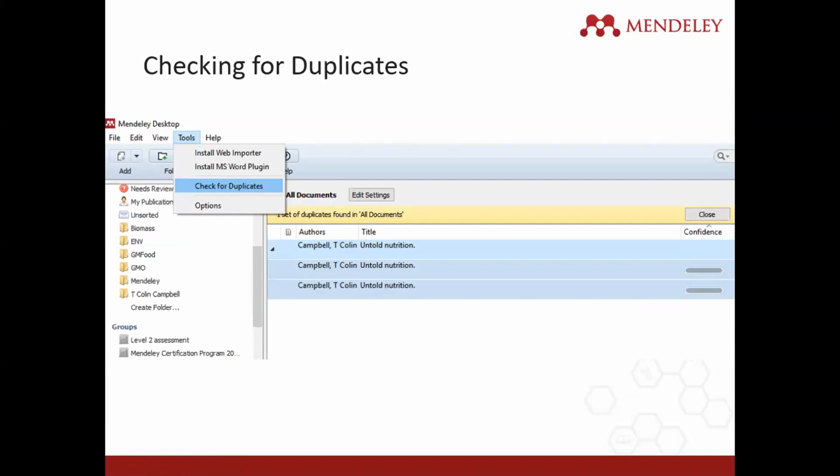Sometimes maybe you have saved the same document twice or thrice in your library. So you can go to Mendeley Desktop, Tools, click Check for Duplicates. Then you will find any documents which have duplicates, and then you can choose to merge.